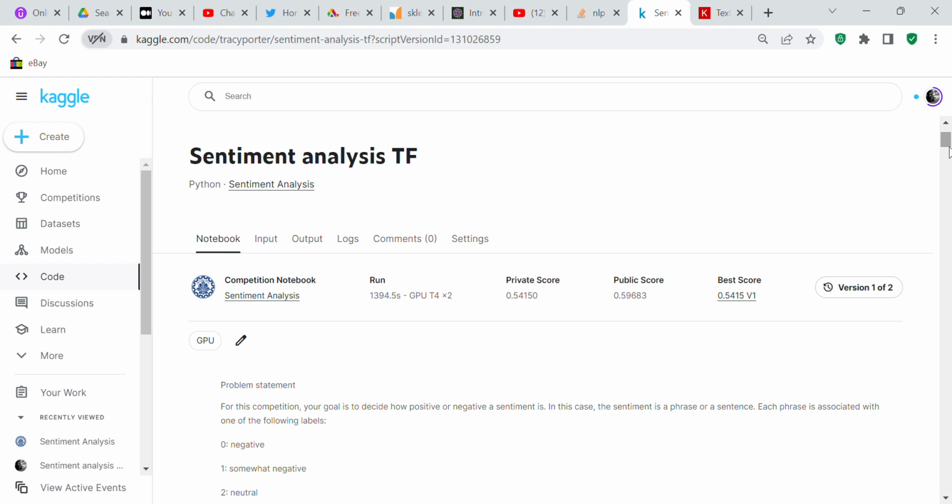There are things that I could do to improve my score, which would be to let it iterate through more, let it train for more epochs. That is one thing that you could do to improve your score, but because it took such a long time to train, I only trained it for 10 epochs.